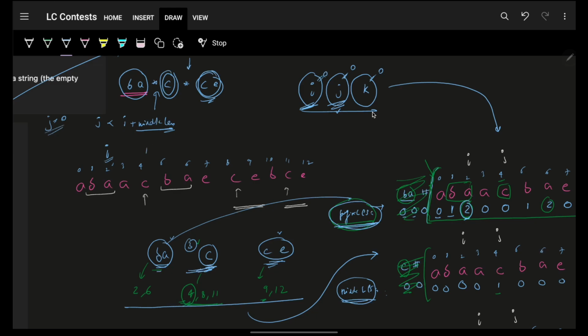I cannot start my J from here, because if I start J here and the middle pattern length is 3, then it will end up with an overlap between the prefix pattern and the middle pattern, which is not affordable. So make sure that you move your J until it is less than I plus middle length. Simply keep on moving your J. Now in this example, my J was in the very beginning 0, and my middle pattern length is 1. Thus my J will start from here.